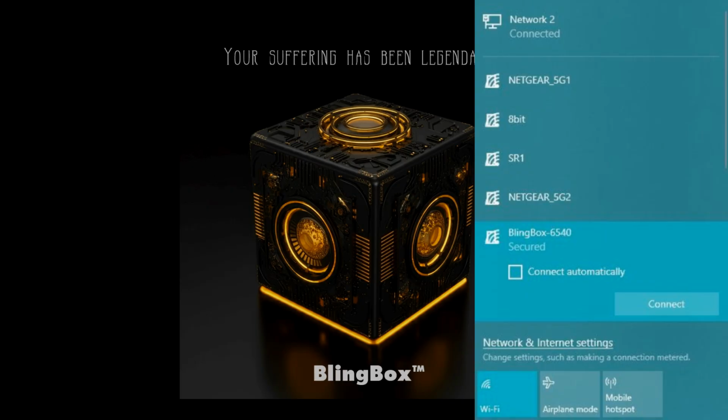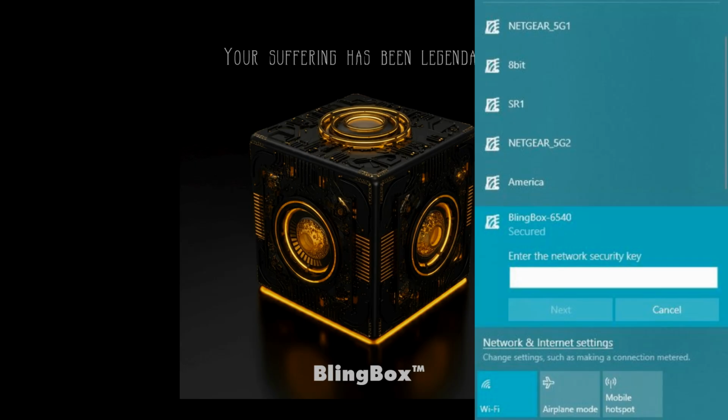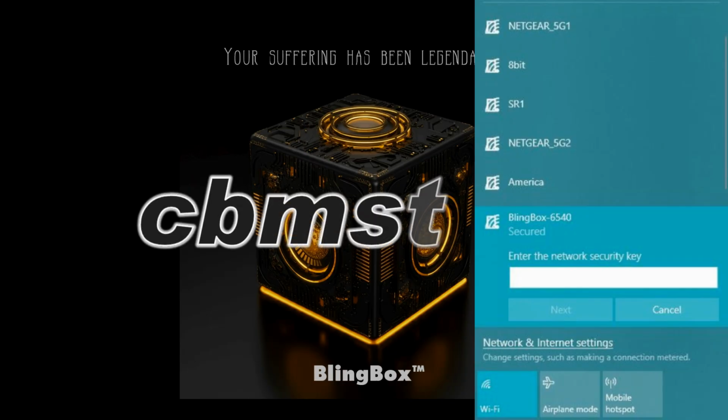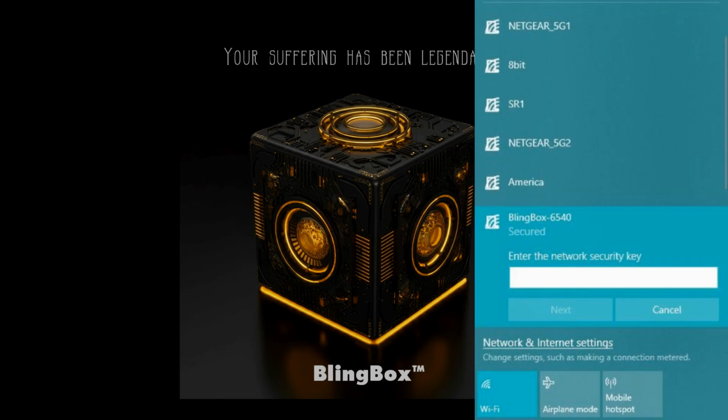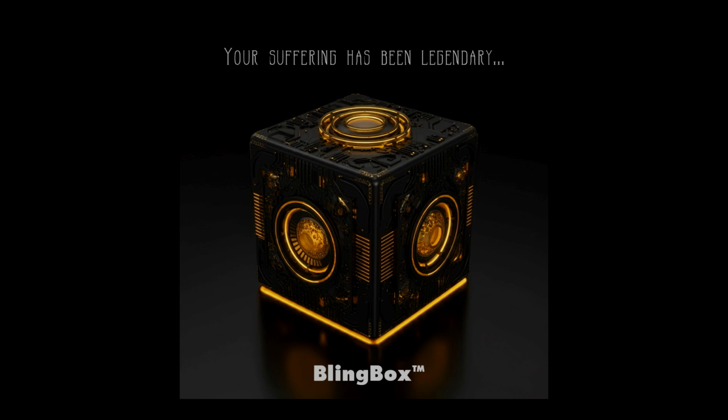Once you click on it, you can see a box pops up. It says to enter the network security key. I'm going to enter the password for it, which is CBMSTUFF. So CBM stuff, all lowercase. I'm going to click on it and it's going to connect. When it does, the BlingBox will blink at you 3 times in cyan, much like it did yellow. And now we are connected.